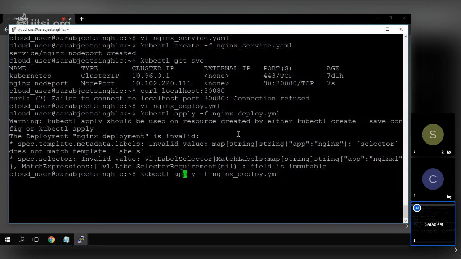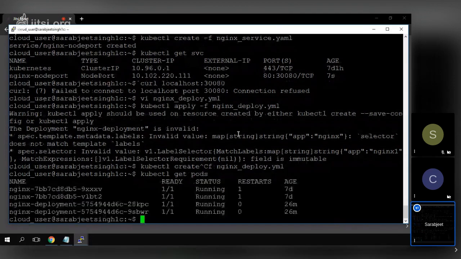So what if I now do kubectl create? What do you think will happen? I have not deleted the pods. So you can see pods are running. Now I will just do create -f.